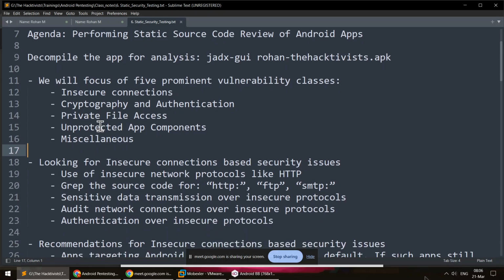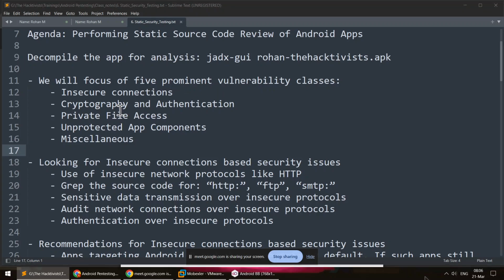So here, there are five major things that we will be looking for when we are looking for vulnerable functions in any APK. These are the five major vulnerability classes, as we call them. The first one that we have is the insecure connection.